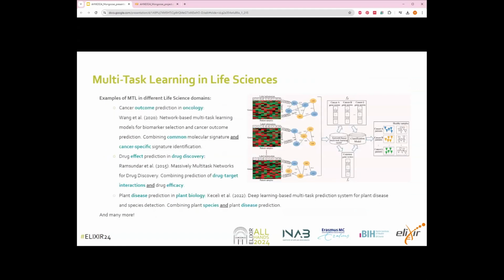But we also see examples of multitask learning in different life sciences domains. And there's one example that I want to dive into in a bit more detail, which is from this paper from Wang et al., where they did cancer outcome prediction. They presented a network-based multitask learning model for biomarker selection and cancer outcome prediction, where they combined common molecular signatures with cancer-specific signature identification.